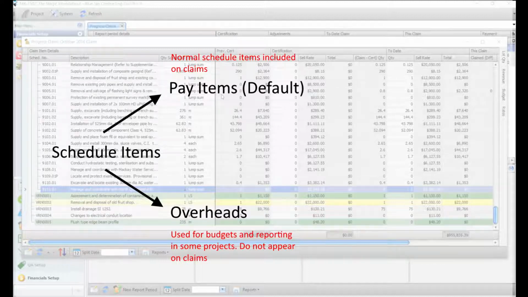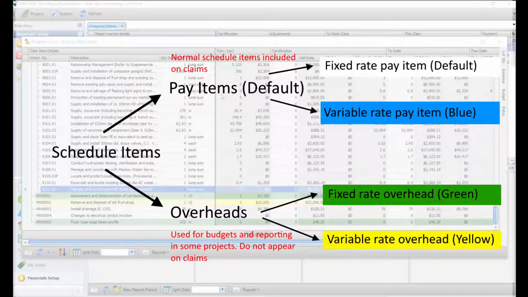Similarly, each schedule item is either fixed rate or variable rate. The default is fixed rate, meaning the pay rate is fixed throughout the contract, which is how pay items work most of the time. The rate for a variable rate item changes between claims. This is usually used for variations.